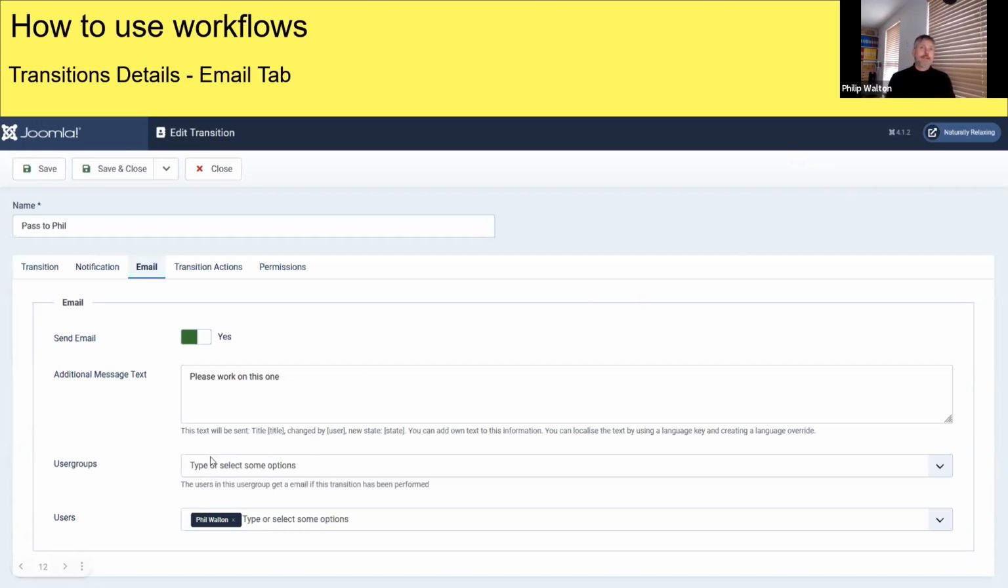Now you can see here, you can set user groups, and you can also set users. And that's really, really important for both notification, but especially for the email one. You've also got the additional text message. So the text message in the email plugin that I built is actually useful because this actually goes into the email, and so can appear in the emails that are sent.